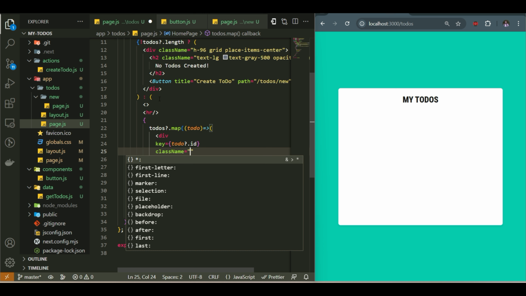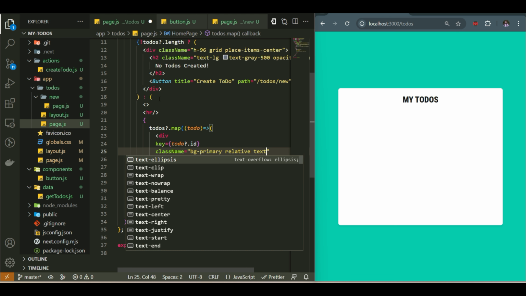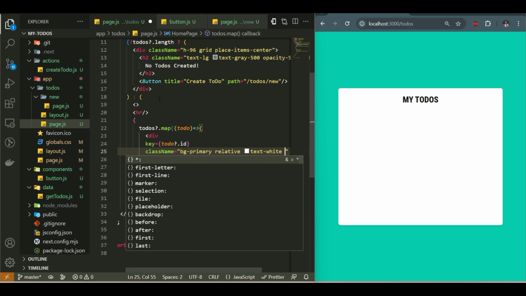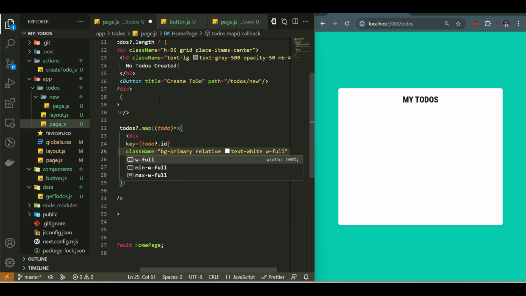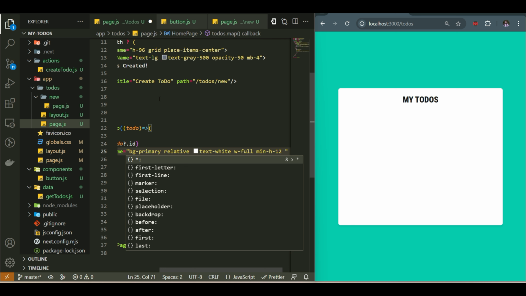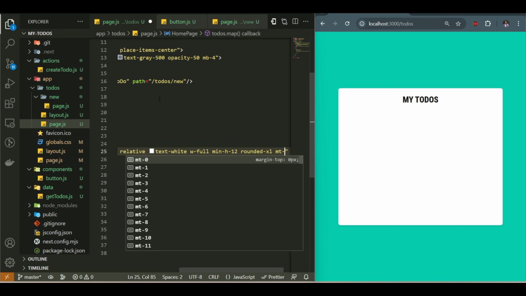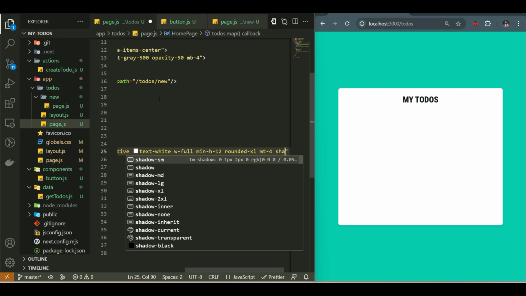For every single to-do I want it to be background primary, I want it to be relative, I want text white, width full, a minimum height, rounded, and margin top, shadow.